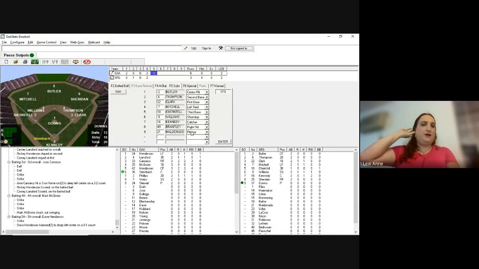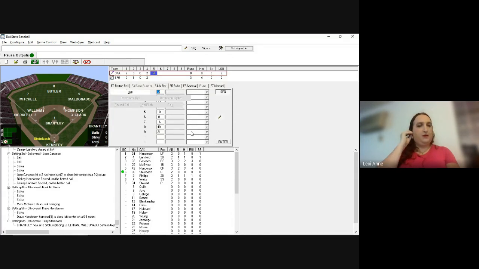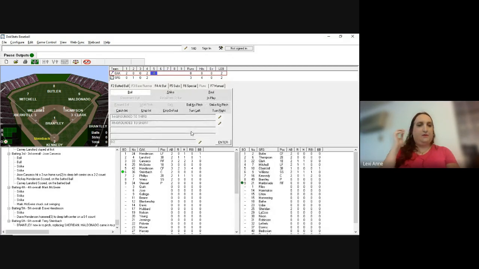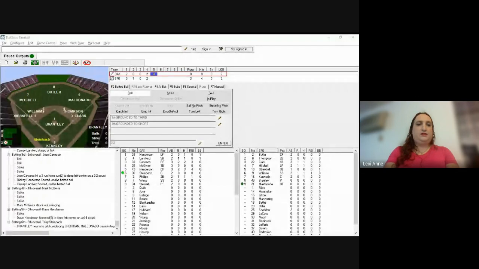So Candy Maldonado's number 21 here. And then we're going to tab over, and Brantley's going to be the pitcher, and Maldonado's in right field. And we go ahead and hit enter, and we move on ahead. Terry Steinbach draws a 6-pitch full count walk.